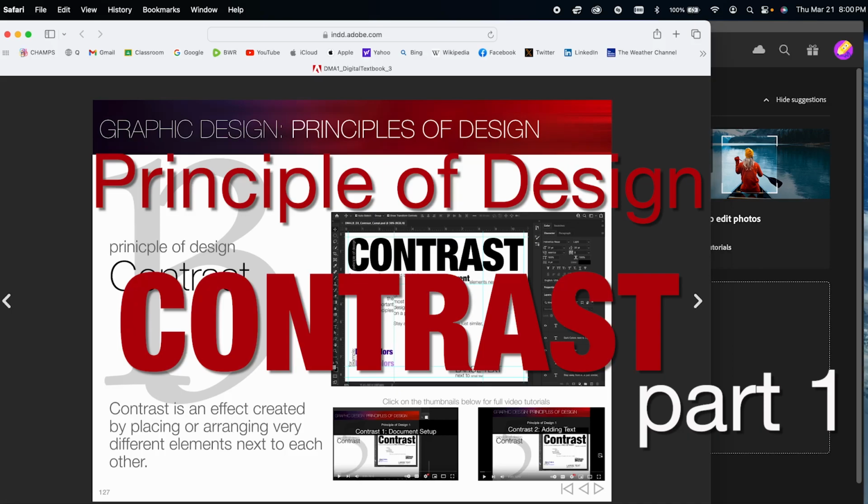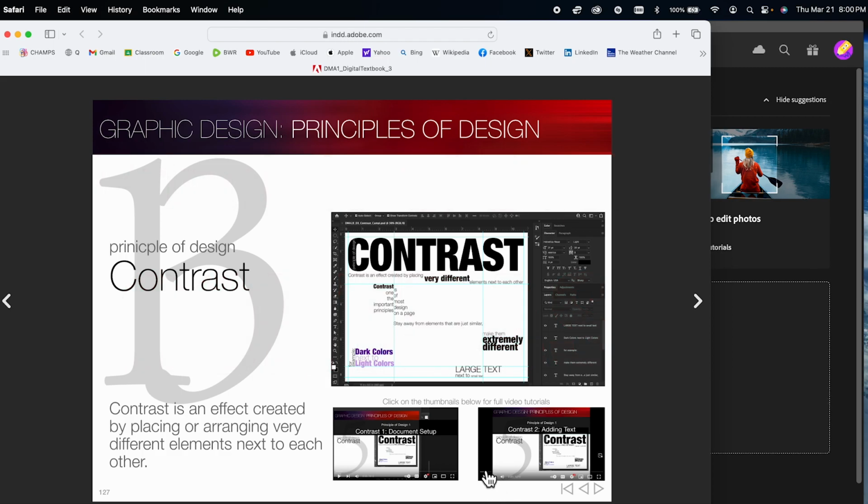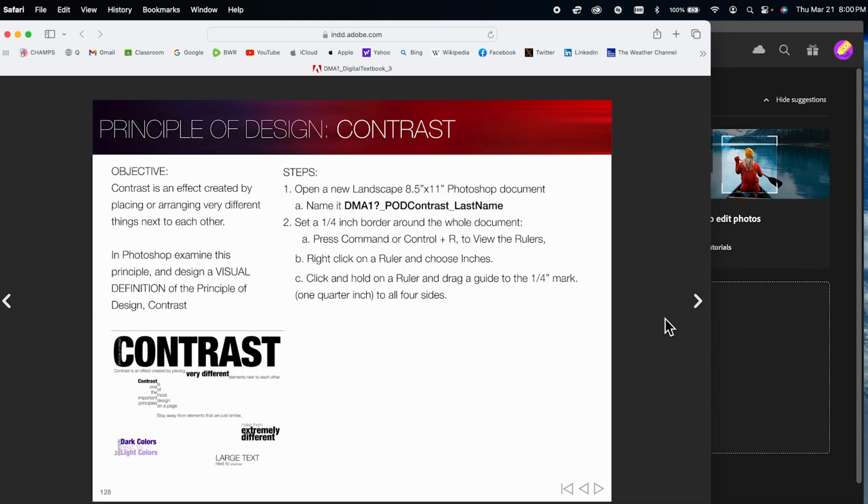Why, hello. Okay, so we're going to create the visual definition of the principle of design contrast. So this is it in the book. We'll go here to the next page. Create a new landscape 8.5 by 11 Photoshop document. We're going to name it DMA1 and your period, underscore POD Contrast, and your last name.